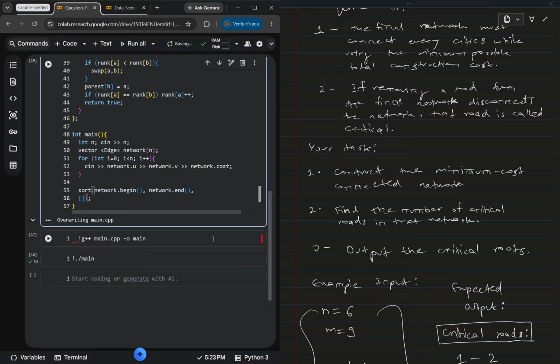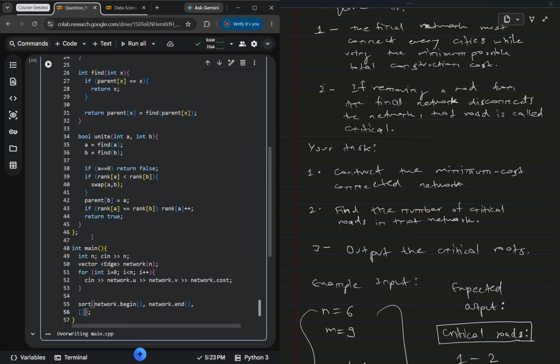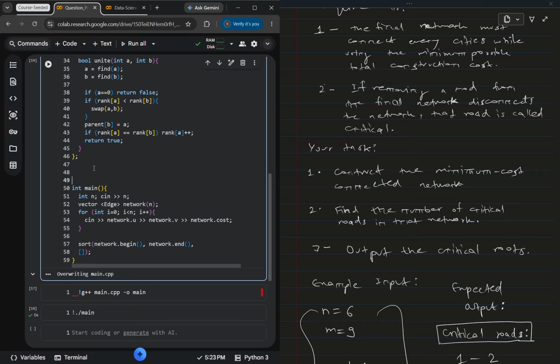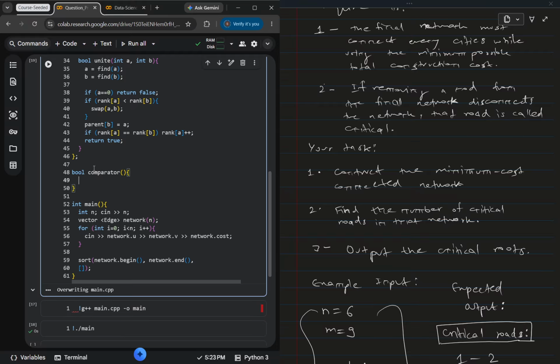If you know this function that we can directly assign in place of a comparator, then it's well and good. Otherwise, you can write in the comment that you don't know, and I will be providing the code for a separate comparator over here. So bool comparator, we can write this comparator, and then pass it over here as well.